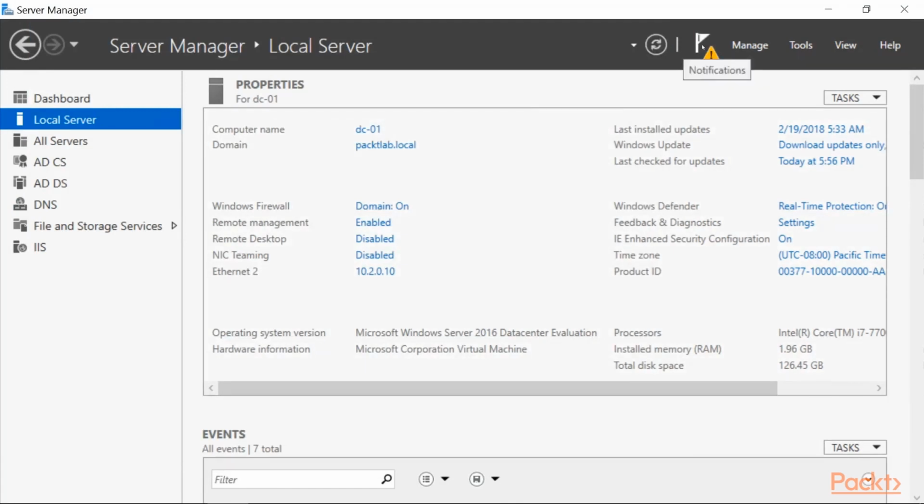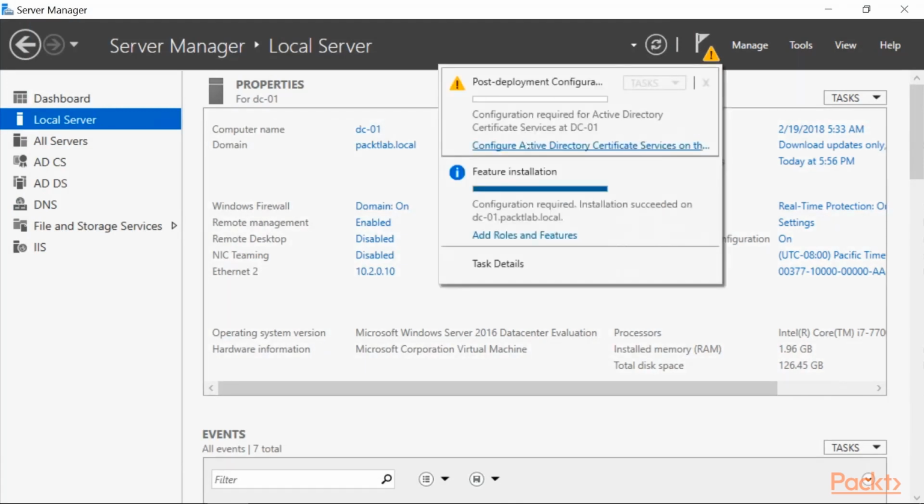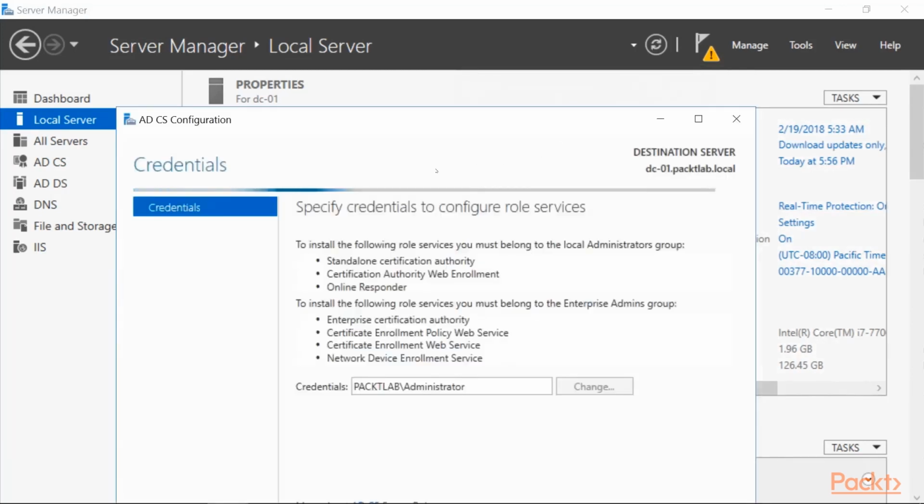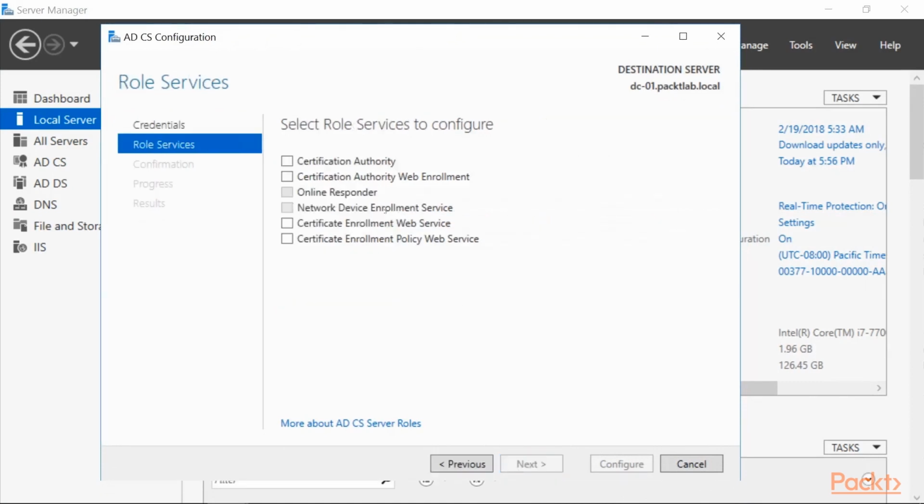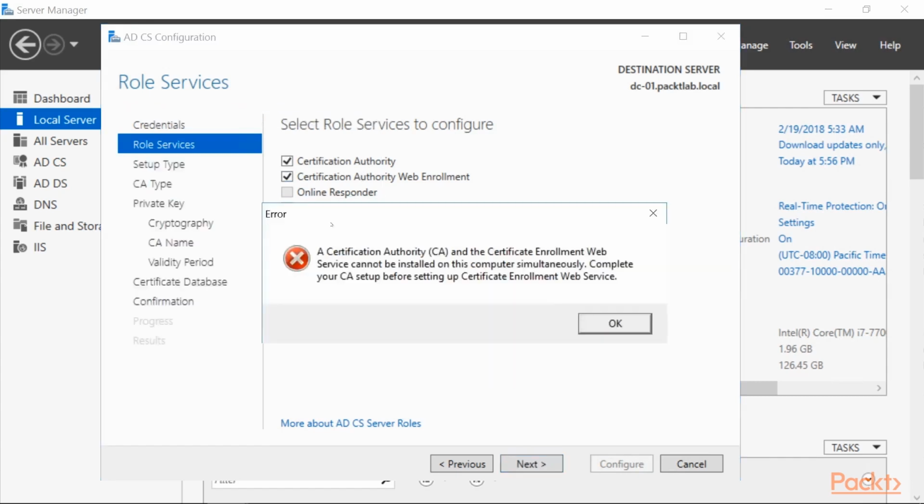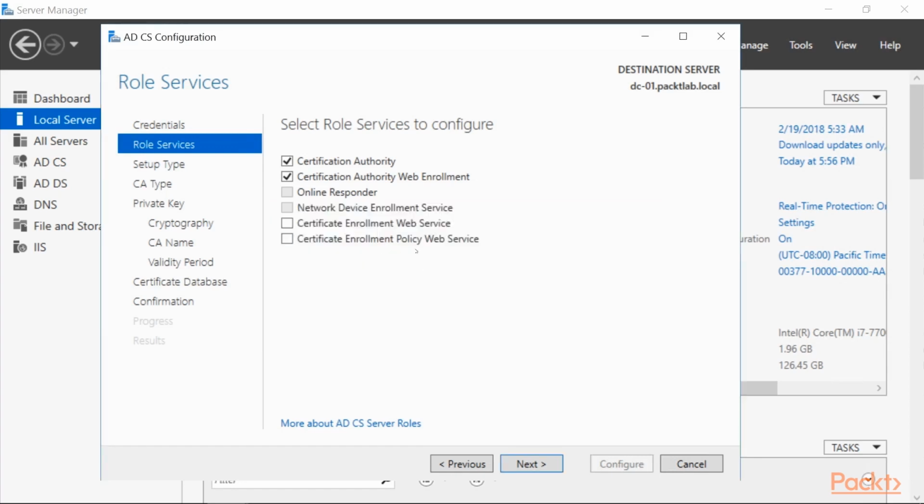And you'll see we have a notification at the top here. You do have post-deployment configuration steps to take to configure certificate services. So let's go ahead and log in there. I'll just be using the administrator account. And so for configuring the certification authority and web enrollment, you need to do those two first, and then you can come back and install the enrollment services. You'll see here, if I try to add that, you get an error message saying, hey, we can't do this at the same time. Let's get the foundation in place, and then we can put these other layers on top.